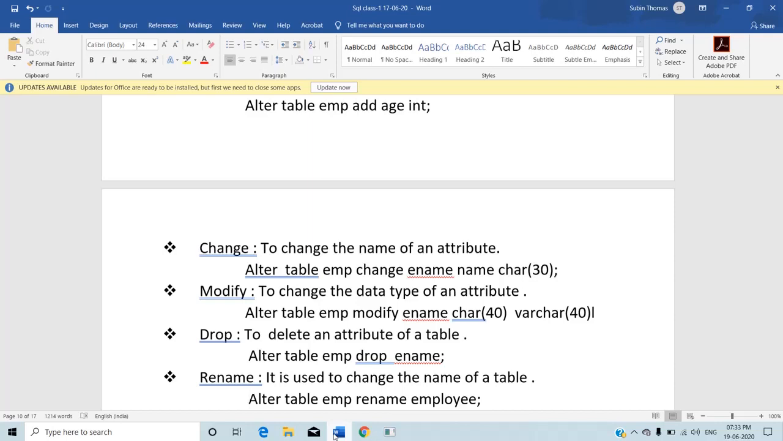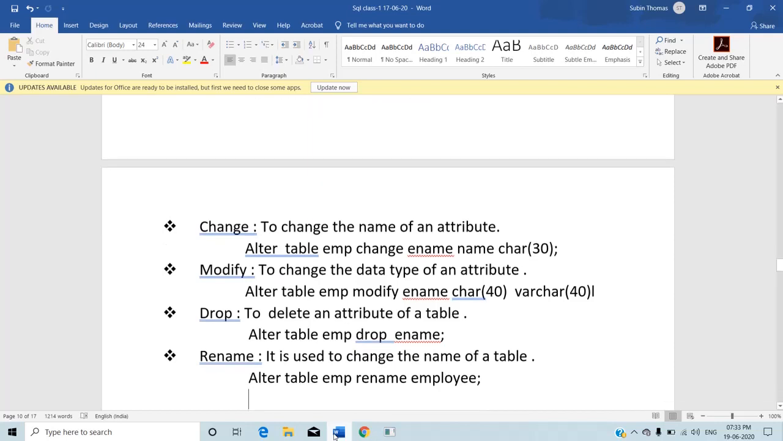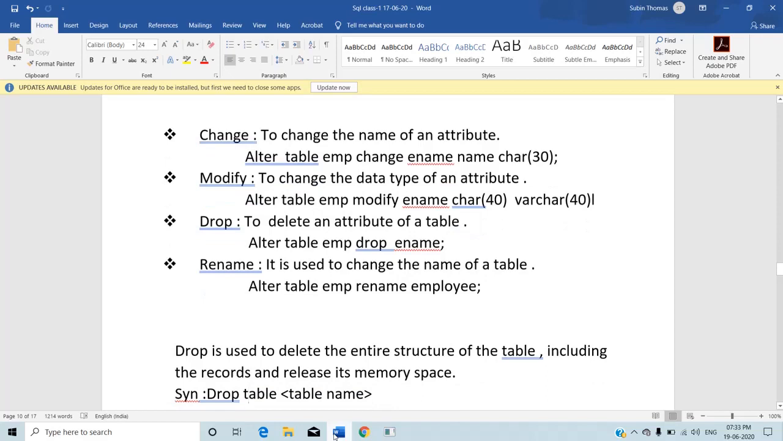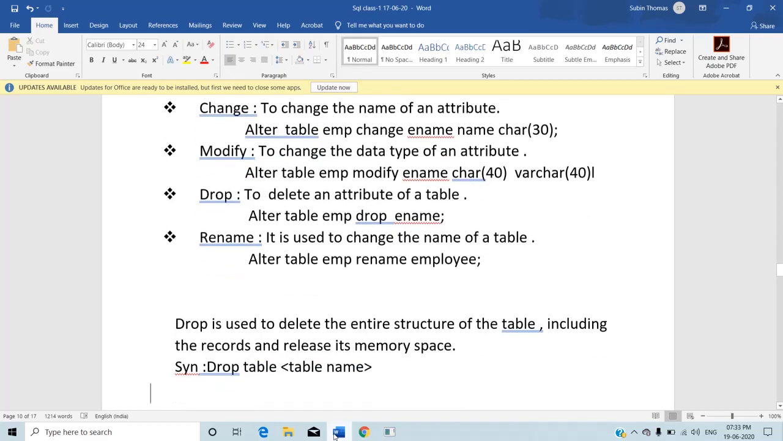Alter is a DDL command. And now the next query under DDL is drop. You know what the purpose of drop is? Drop is used to remove the entire structure including the records. When you remove the structure, automatically the records also will be removed, and it will free up and release its memory spaces. See the syntax: drop table name.